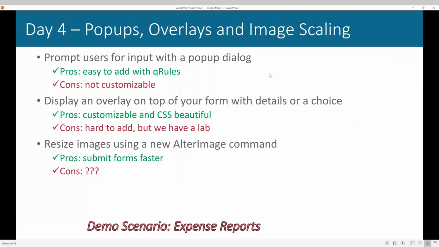Awesome demo. So just a quick recap. We showed prompts, overlays, and altering an image, which is a new command that we added in the November release of FormsViewer. It also exists in the on-prem version. The prompt is easy to add with QRules.